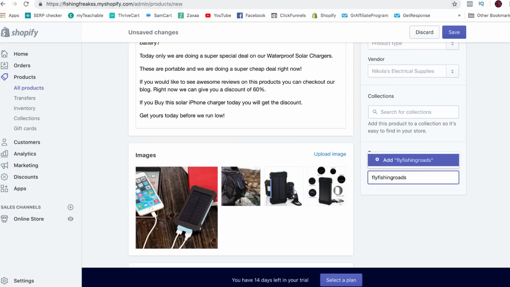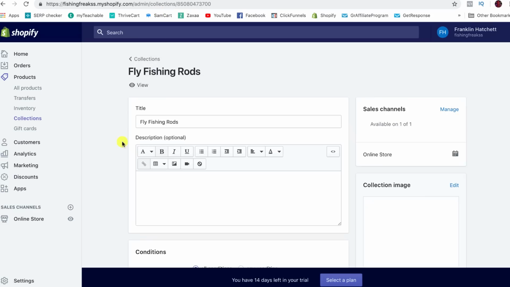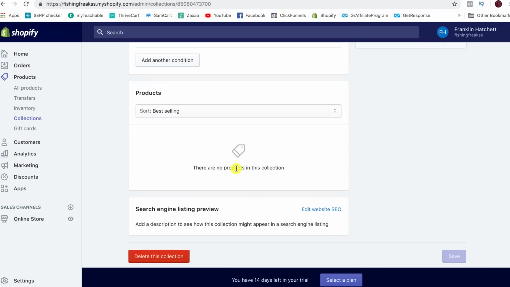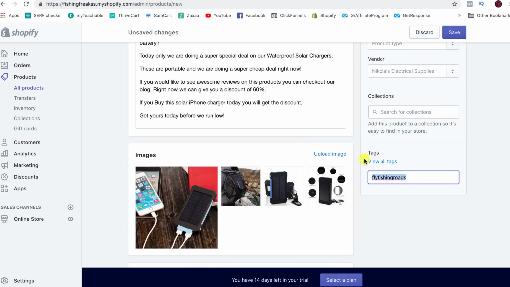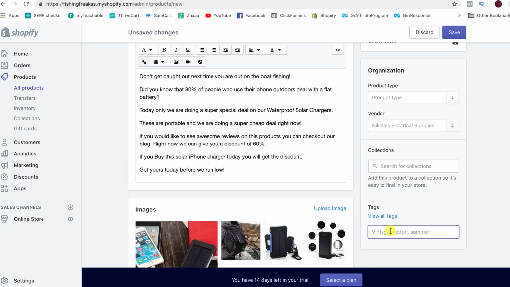I think my one was. Let me just check what it was, guys. I can't remember what the tag was. Fly fishing rods. So that's it. So if I make the tag fly fishing rods, it should show up in that particular collection. So hang on, fly fishing rods. Add fly fishing rods. And you can add multiple tags, guys, if you want to add it to multiple collections.